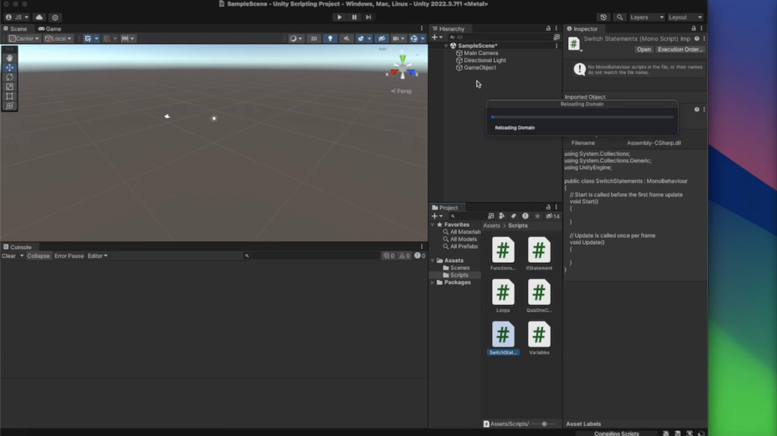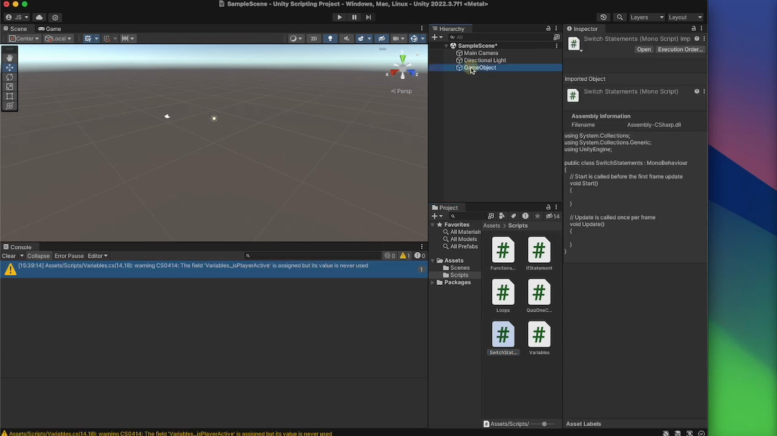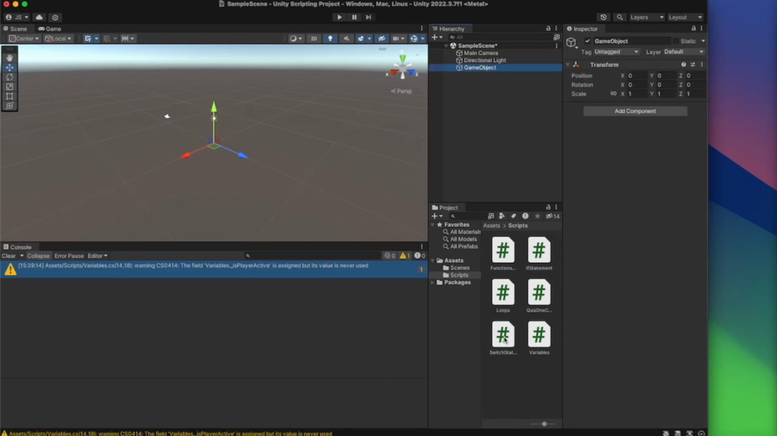And once that's loaded, on our empty game object, I'm going to add our switch statements. And then I'm going to go ahead and double click and open this up in our code editor.